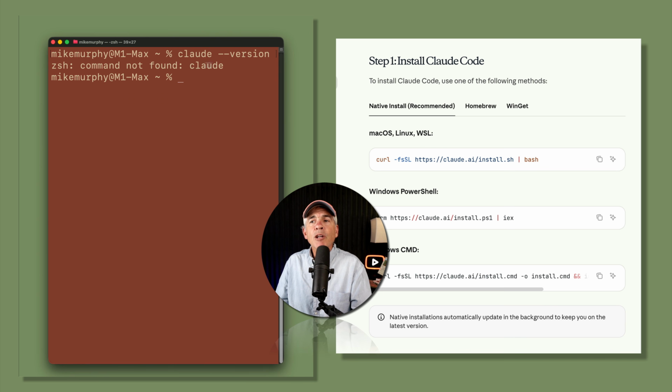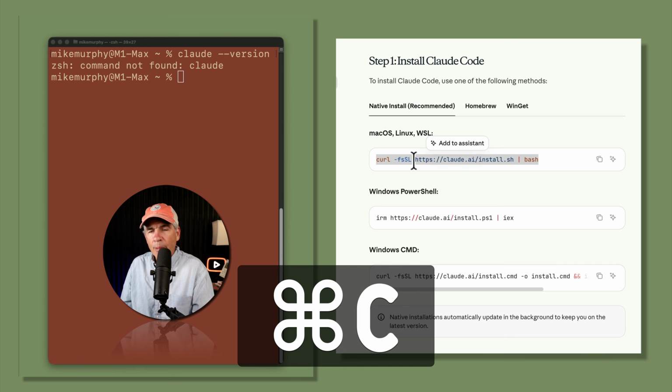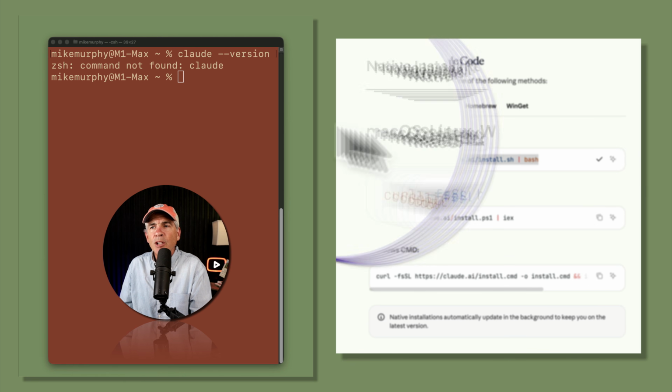And if you confirm that Claude Code is not installed on your computer, it is now time to install Claude Code in the terminal. Just go to the operating system that you are on. I'm on Mac OS, so I'm just going to copy this one curl command, Command C, copy it to my clipboard, or you can click this little icon to copy it to your clipboard.